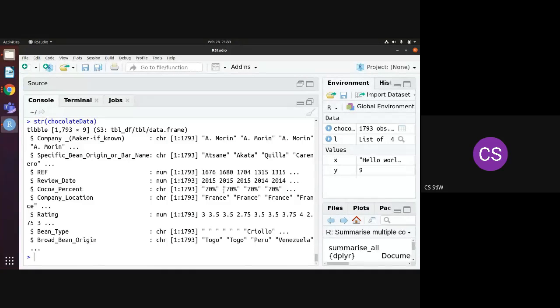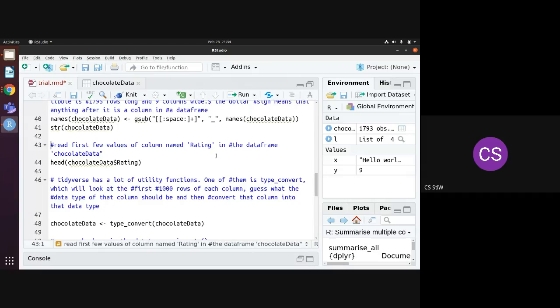We know these are numbers, so we need to change that, right? Company, that makes sense as character; rating, these are numbers, making sense. Bean type, these are characters, so that makes sense. Origin, these are characters, so that makes sense. So we have to make sure that this one, cocoa percent, is displaying as a number since they are numbers. How do we do that? And that's not part of data cleaning. So how do we do that?